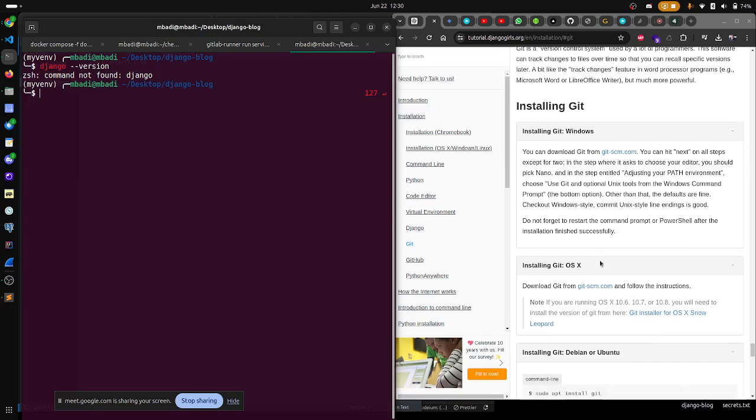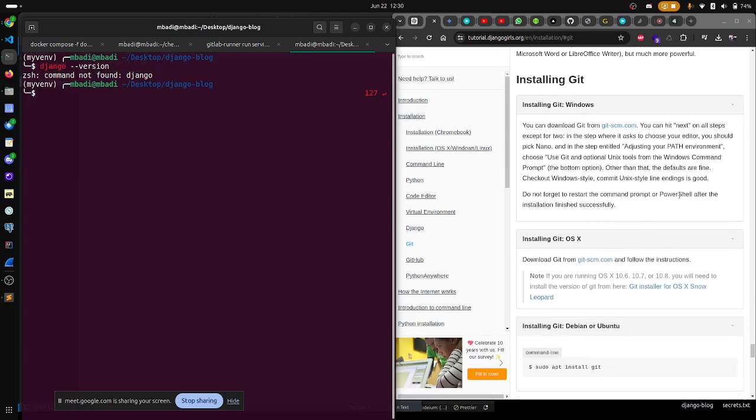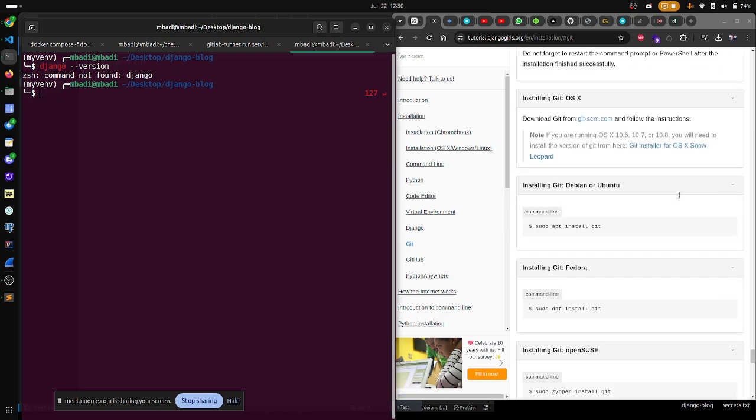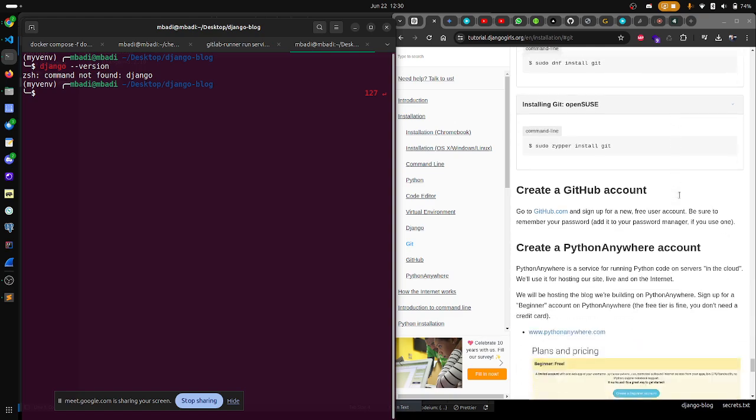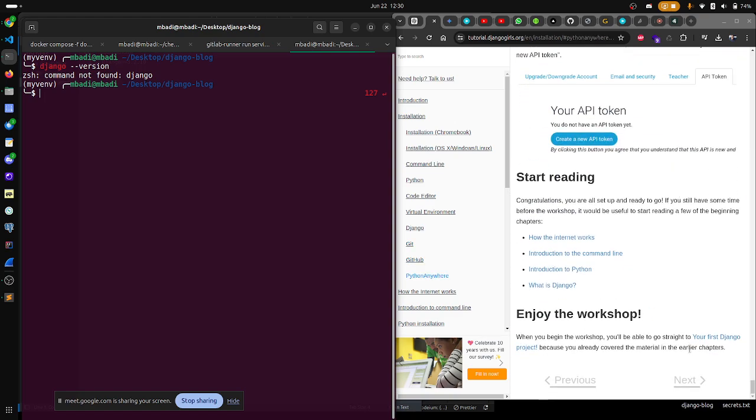so after Django is successfully installed, I'll skip Git here because it's not important right now. Even GitHub is not important, so we'll just skip all that.